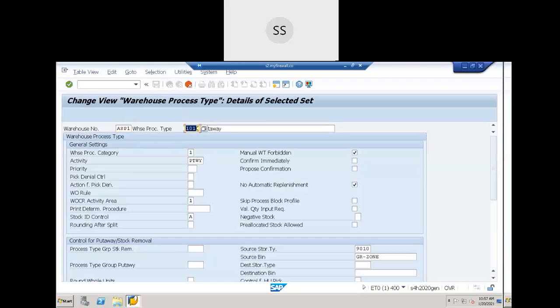and my WPT I will create now a new number, let's say AS10. Okay, put away WPT for direct put away ASP. So I'm creating a new warehouse process type AS10, and WPT I'm just giving description, WPT for direct put away, ASP is my initial, and category is 1, activity is PTWY.